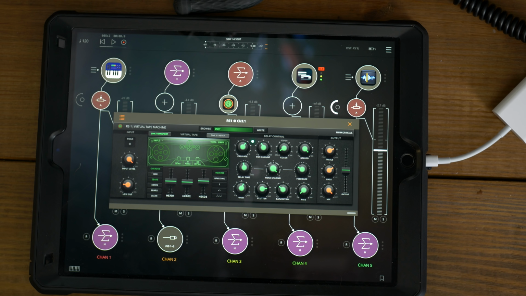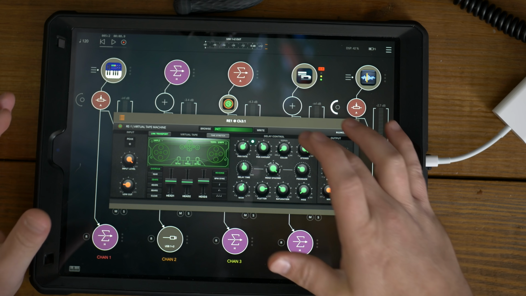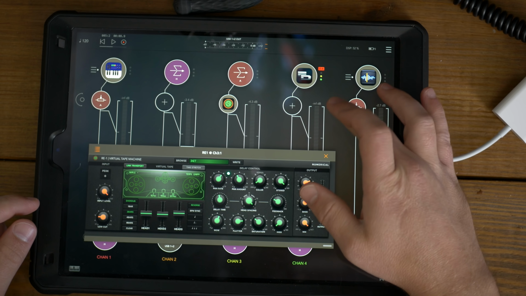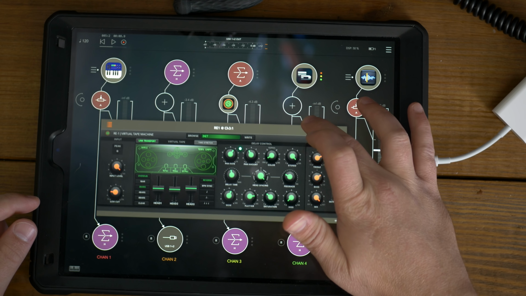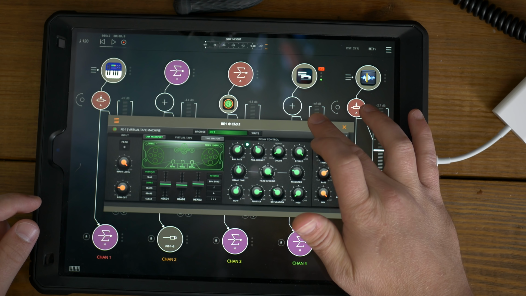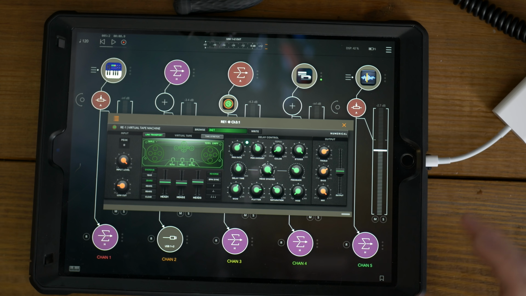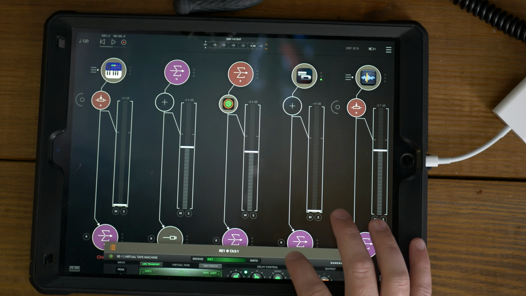So thanks for watching, guys. Hopefully this was informative and helps you make an informed decision on whether or not you want this app, and kind of how you can use it, especially inside of AUM with these mix buses. I would definitely suggest using it that way. That way you can control the signal that's going into it and out of it.